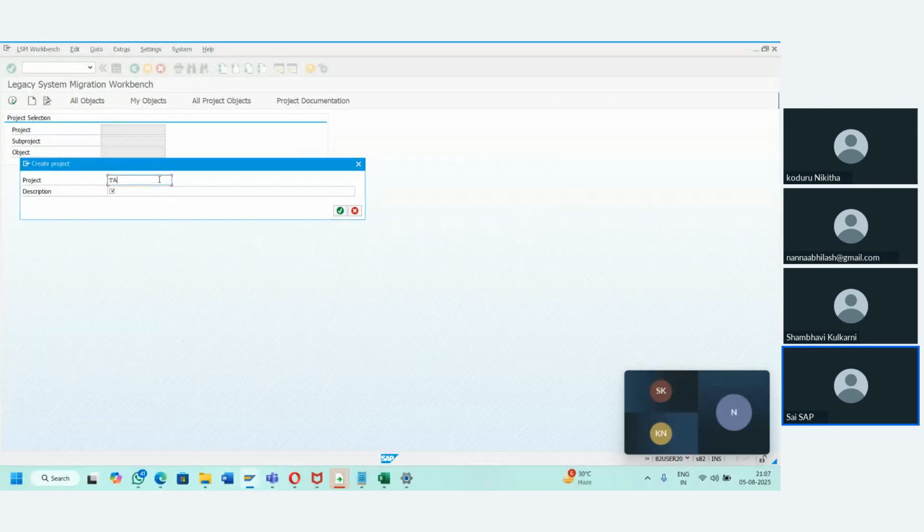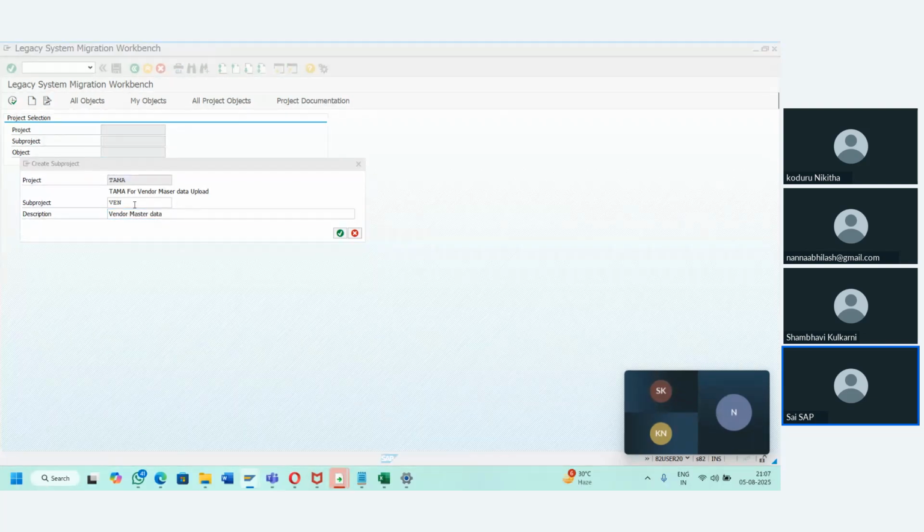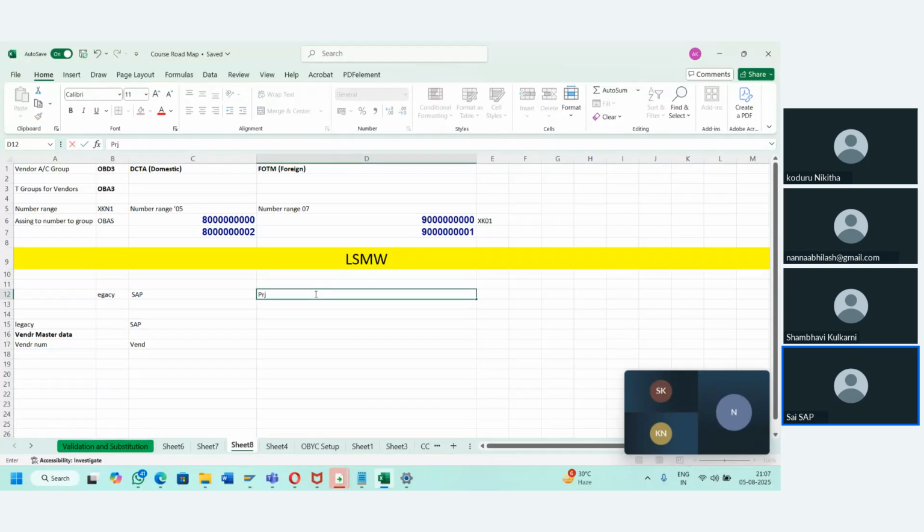Project name is, for example, TAMA, for vendor master data upload. I click on next, and it is asking for the sub project. I will mention the sub project as VEN. Here I'll mention it as vendor master data.